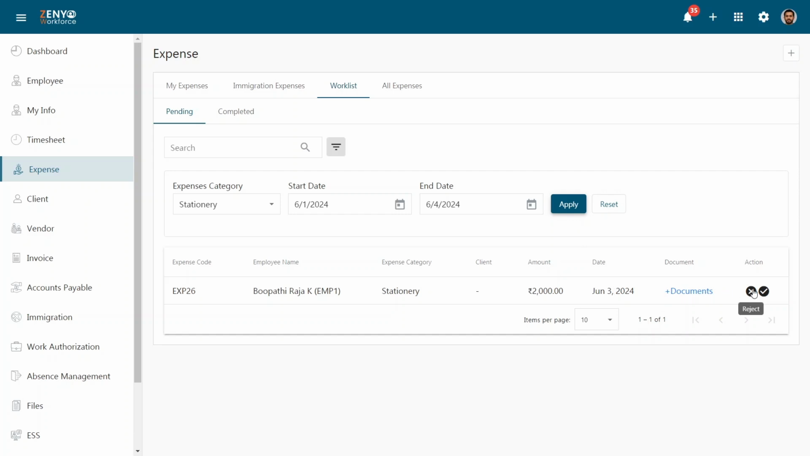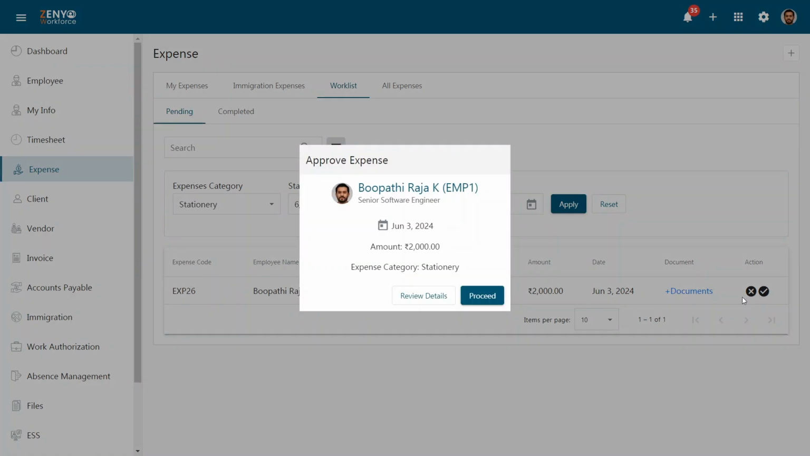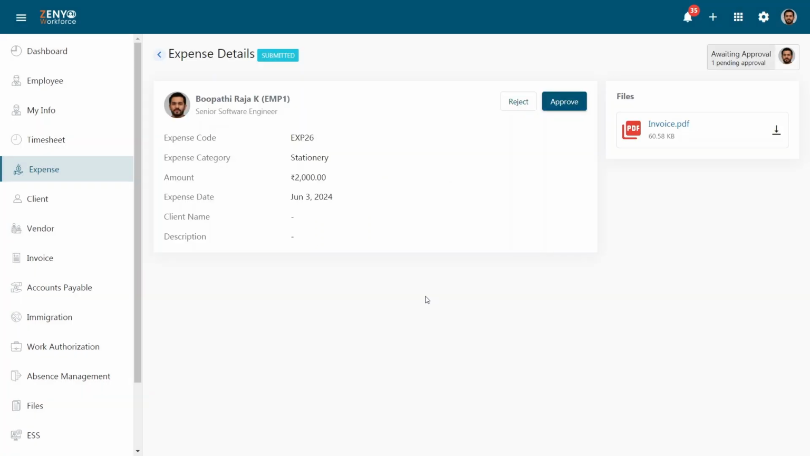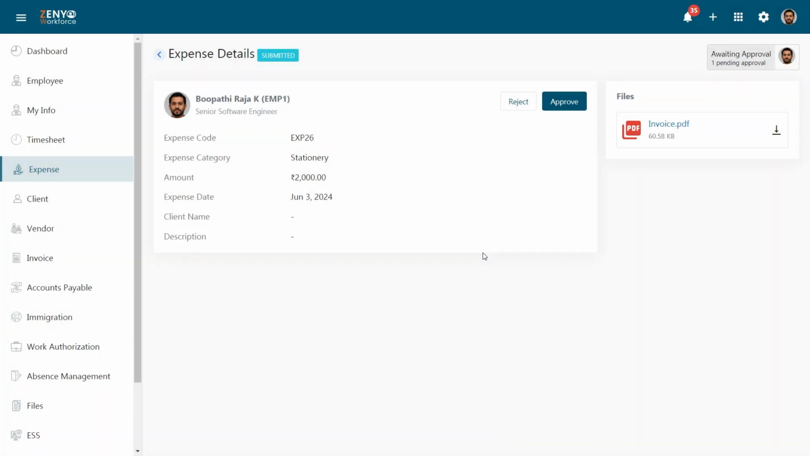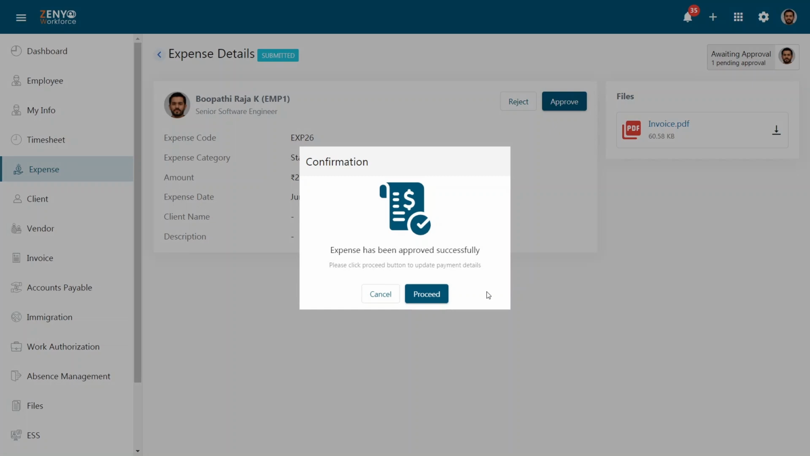You can either reject or approve the request from here. If you need to review the request in detail, click the Approve icon. You can then click Proceed and Approve from here as well. Now I am clicking the Review Details button. Here, you can view the expense details in detail in the submitted status. To approve the request, click the Approve button. A pop-up will ask for further confirmation. Click Yes to proceed. A message indicating that the approval has been granted will be displayed.